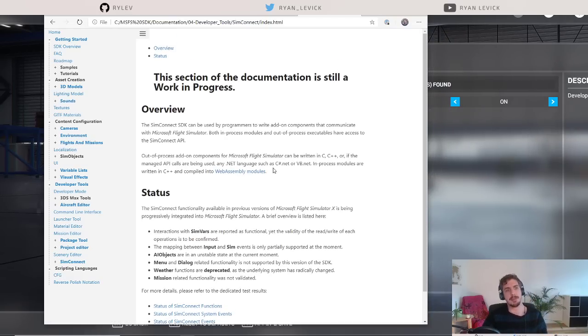Apparently you can compile this and run it in process inside of the game as a WebAssembly module. I haven't figured out how to do that, and I haven't necessarily thought about what the advantages or disadvantages of that is.